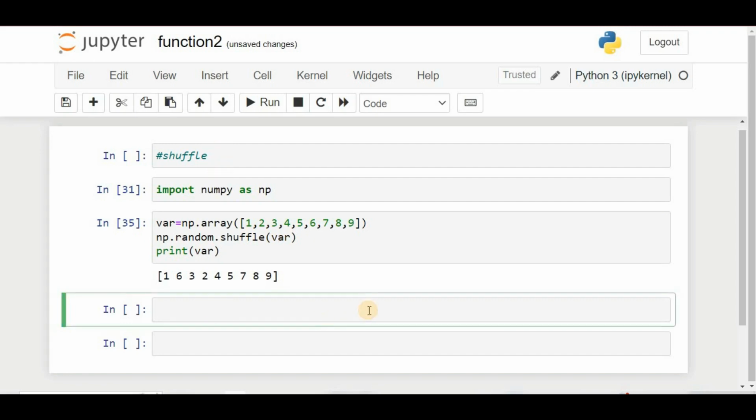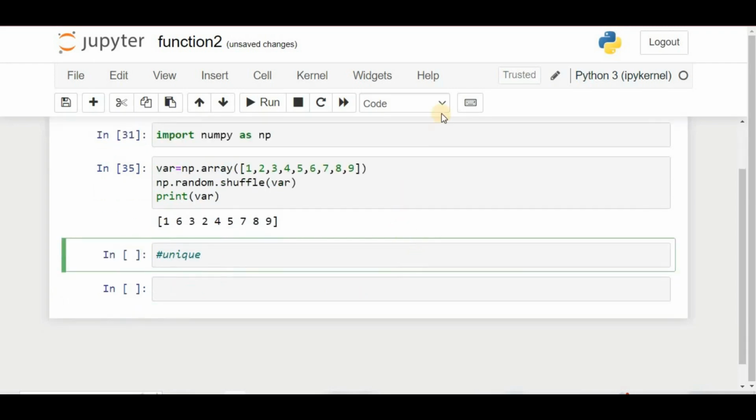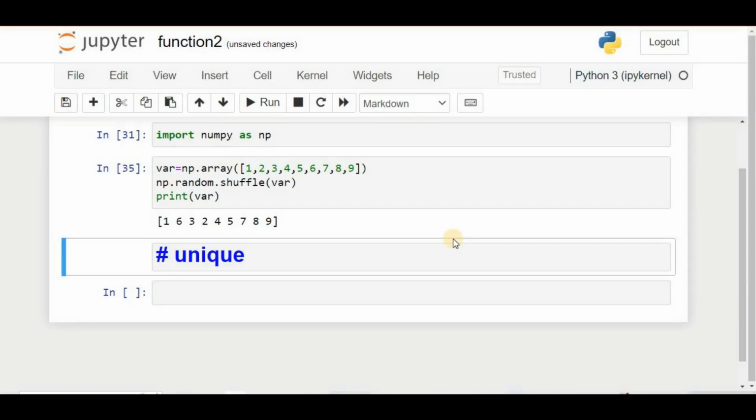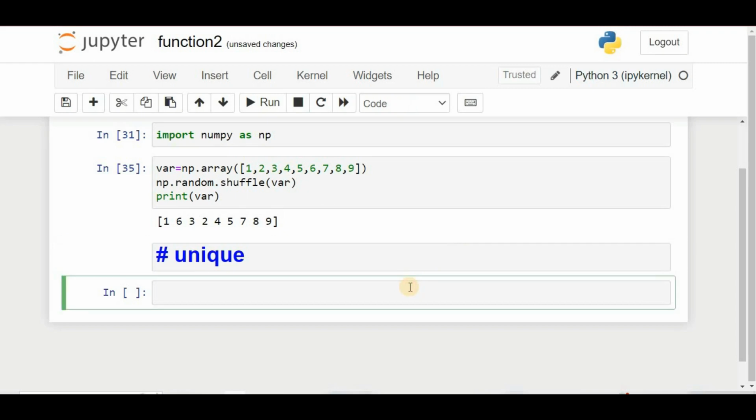Next comes unique. So I will write here unique. What is unique? We have a set of numbers and some numbers are repeated, so it will only get out the unique values from our array elements. Let's check how we can do it.